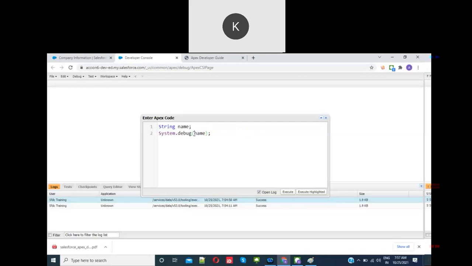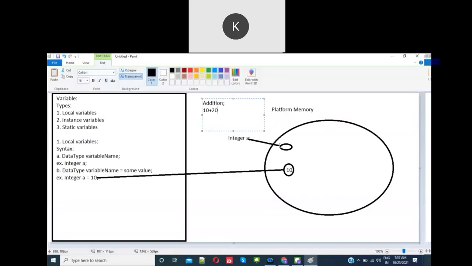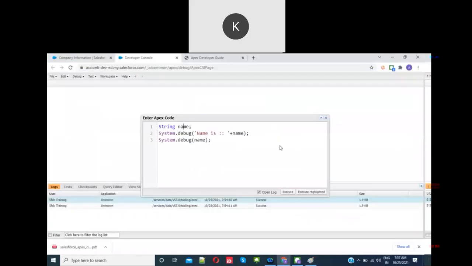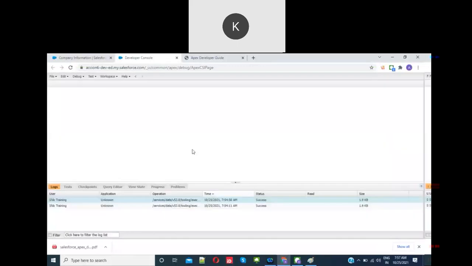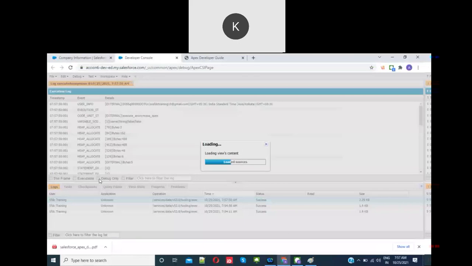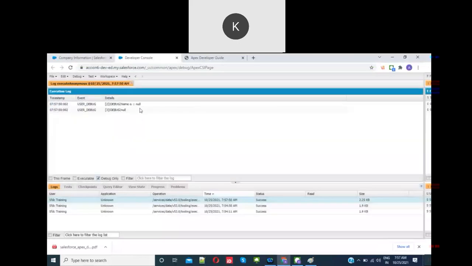Let's use this. Next one also, System.debug name. Now you have not given any value, you just declared a variable, but you have not given any value to that variable. So a space is allocated, but in that space we do not have any value. Means it is blank. Now if you execute this, see this one, null. If you don't give any value, that will be null. Null means nothing is there.